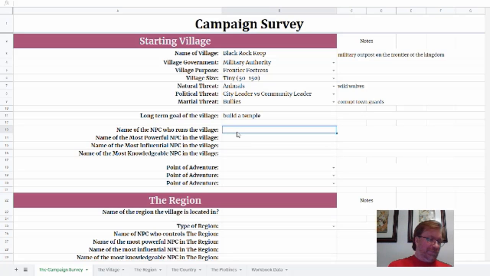So now we get into the NPCs of the village. Who is the leader of the village? This is going to be a military leader. I like captains. There's something about captains. They're in charge, but they're not so high up that they're bogged down with bureaucracy. And they're not so low that they don't have a lot of authority.